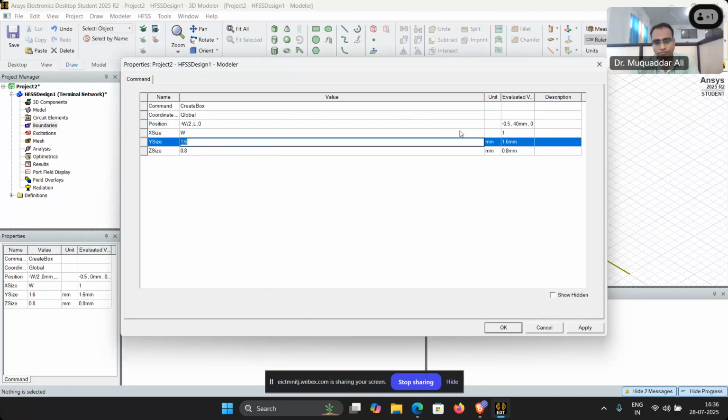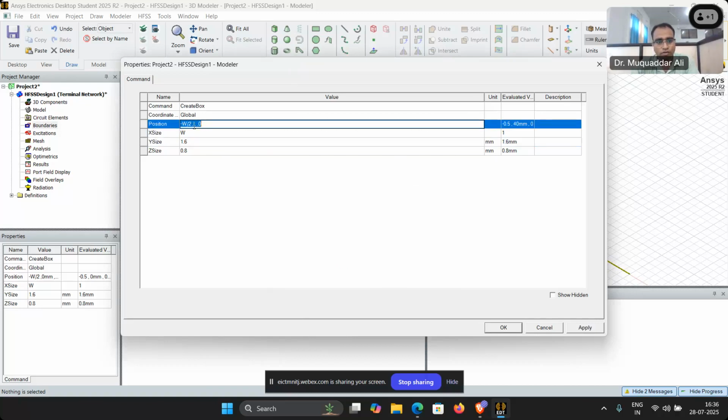You see the position is minus W by 2, that is minus 0.5, and it has no unit. And L is 40 mm. So it has a unit, and let me set it minus L by 2. Okay.